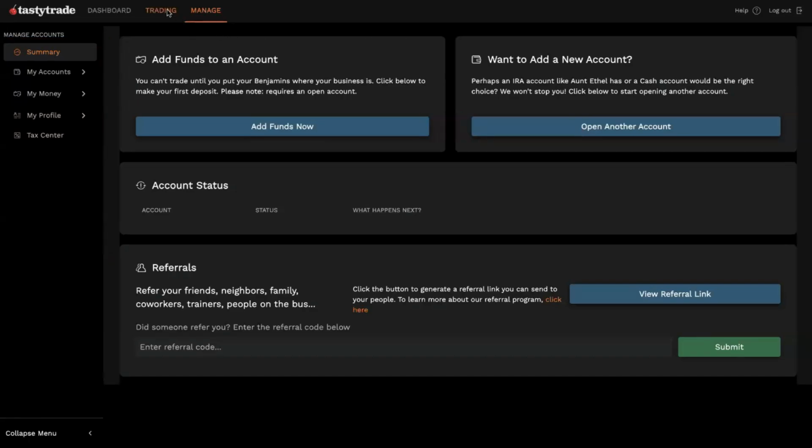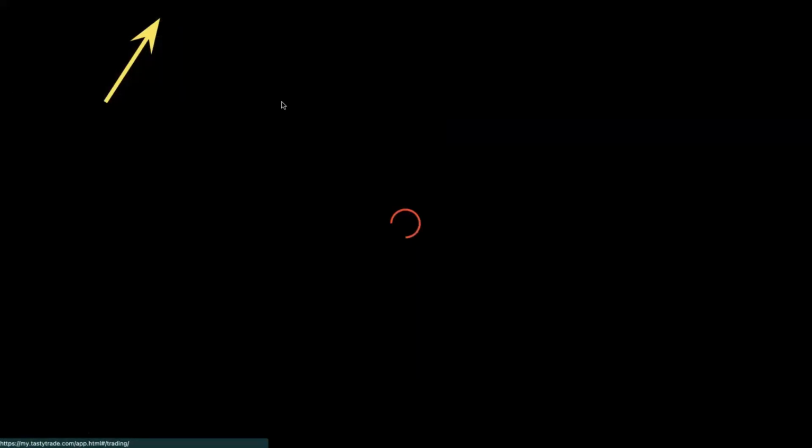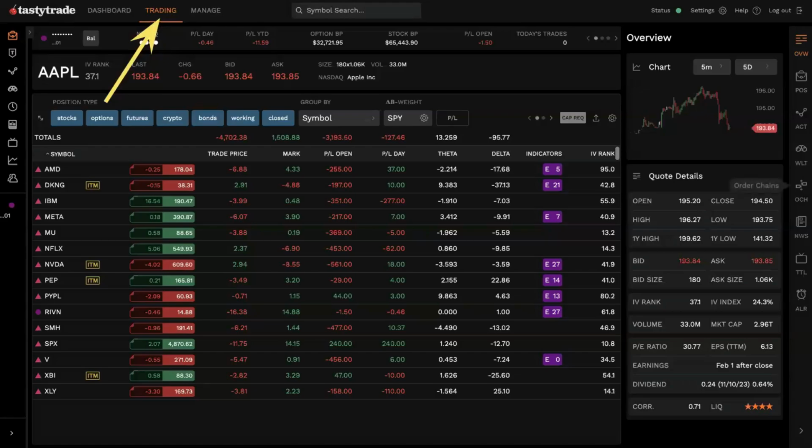So next, we will go into the trade tab. This is where we're going to be spending the rest of our time. So if we go into trading here at the top, click on trading. Now we are taken to the trading platform, and it's going to look a lot like the desktop platform, or for those of you moving over from Web 1, same thing.